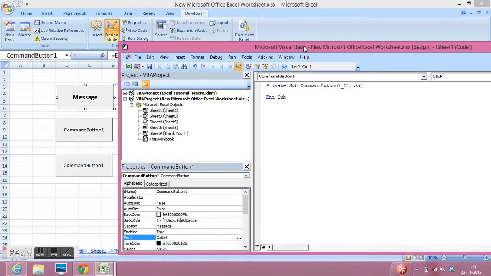As I have created this button for myself, I will write MsgBox, parenthesis, then any message like "Hello World" in closing parenthesis. Once I hit enter, formatting will be done automatically.